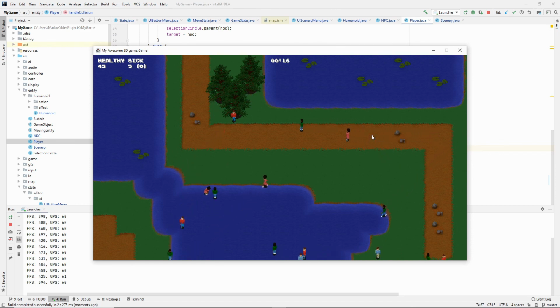All right, so isn't that fun? Yay! Now we can place and save our sceneries, and it should be fairly easy to add new ones as well. So I am happy about this.